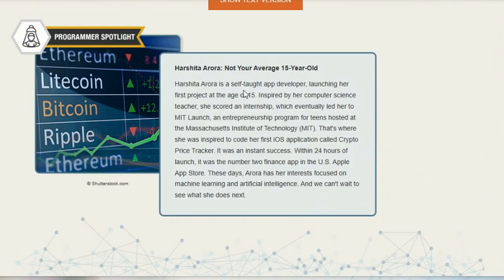The flow of functions. And we have a programmer spotlight, Harshita Arora, not your average 15-year-old. Harshita Arora is a self-taught app developer. She launched her first project at the age of 15. She figured out how to make an app by herself. Inspired by her computer science teacher, she scored an internship, which eventually led her to MIT Launch, an entrepreneur program for teens hosted at the Massachusetts Institute of Technology.